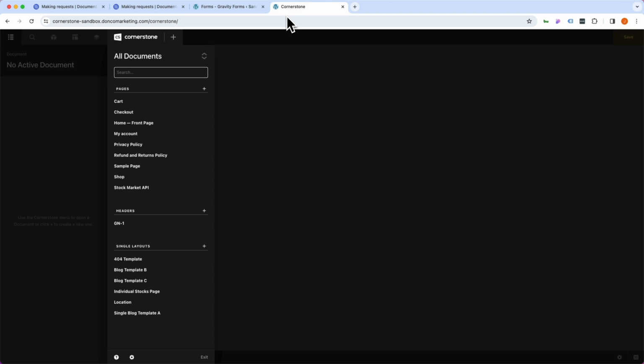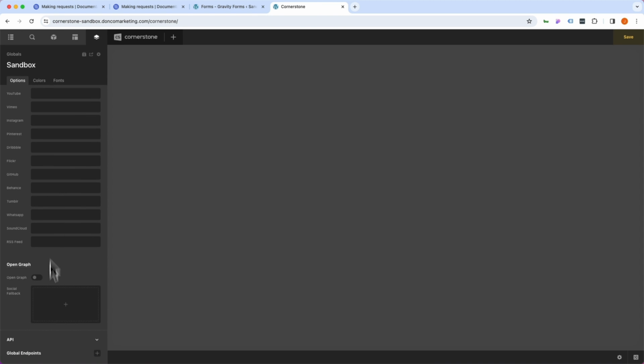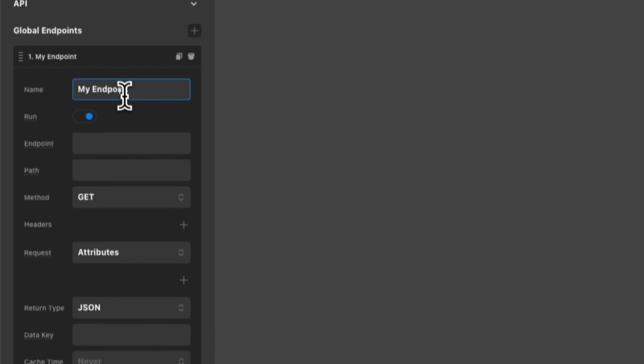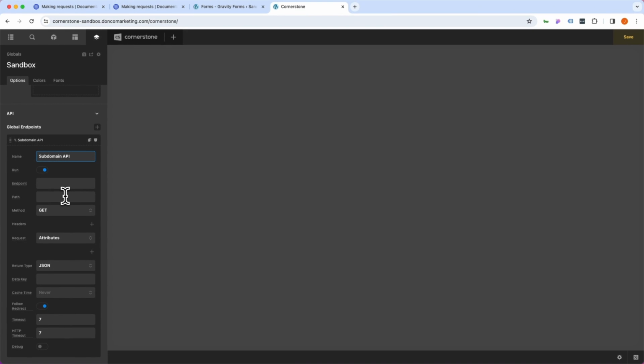So let's jump into Cornerstone here. And before we do anything, let's jump into our globals. Scroll all the way down to the bottom where we now have global endpoints for our APIs, and we'll click the plus symbol. Now we can give our API a name. So we'll call this subdomain API. We can include an endpoint, which is going to be, in our case, the same thing that we included on the allow list. So we'll put that in here.